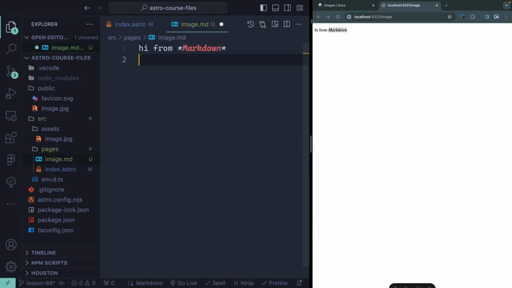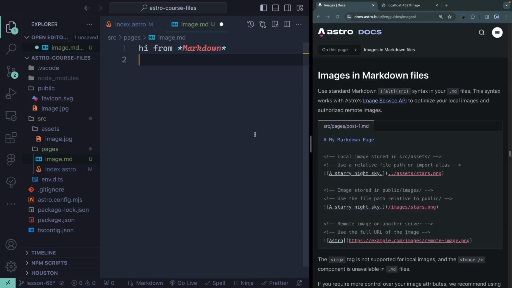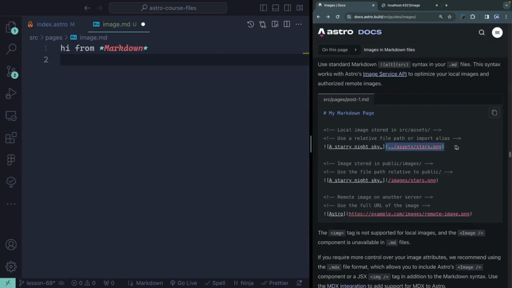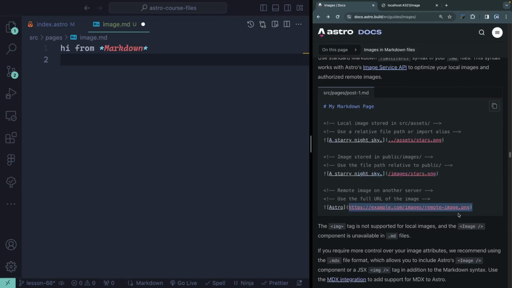Now, if I jump back over here to the image docs, you're going to notice the same three locations that we could look at before. We've got something in our assets directory, which would be inside the src folder. We've also got something at the root of the directory, that would be our public image. And finally, we've got our remote image right here.